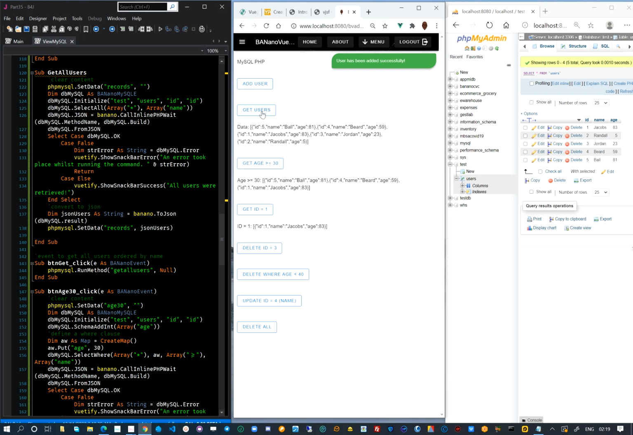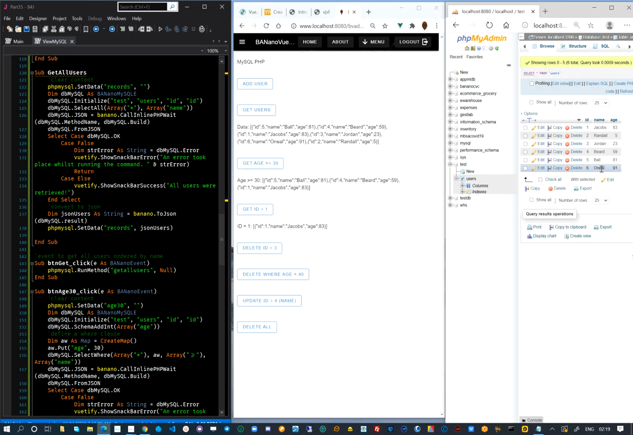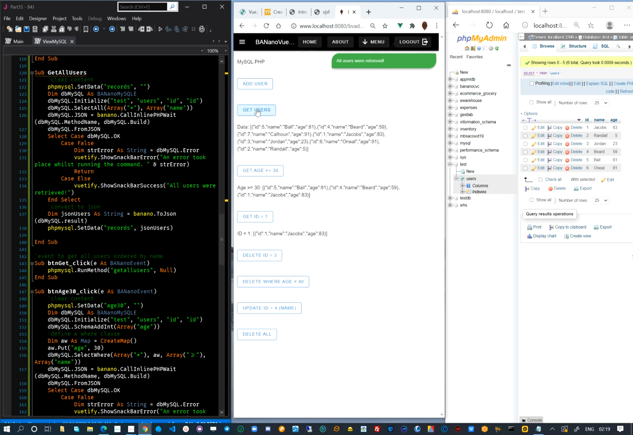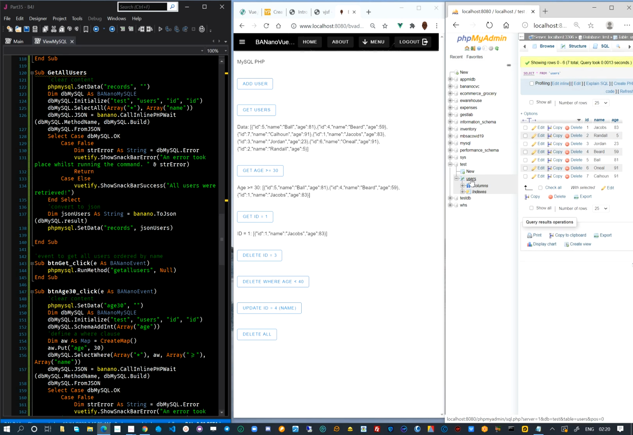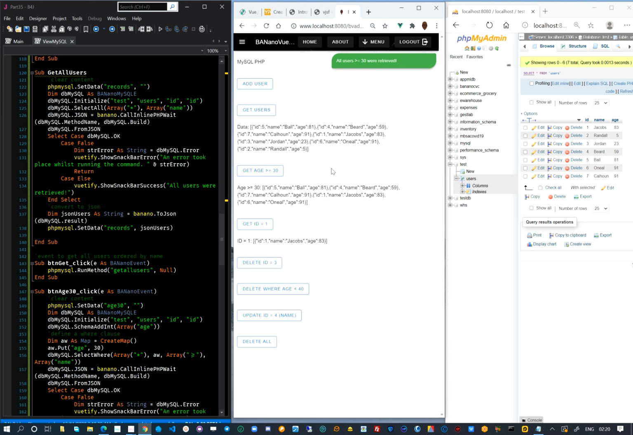So, when we add a user, a connection is made to the database, and the users table is added a new user. Same as our previous tutorial. We get all users aged 30 plus. We get the first user we added using the ID field.